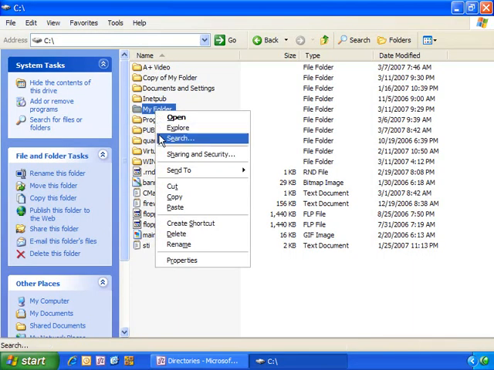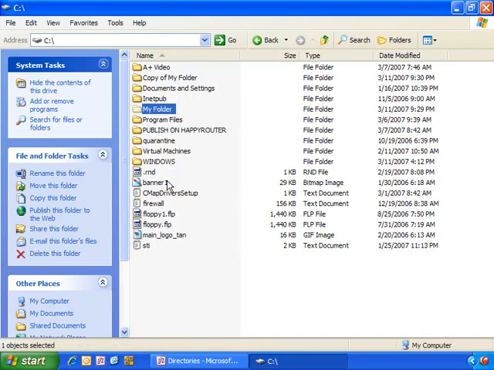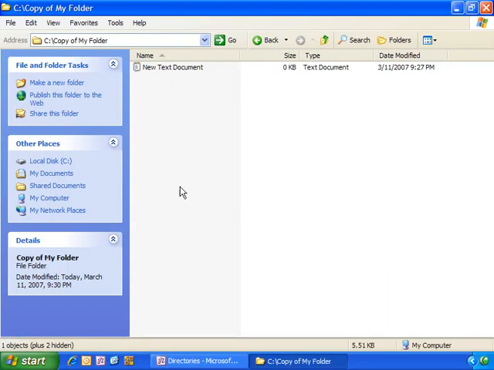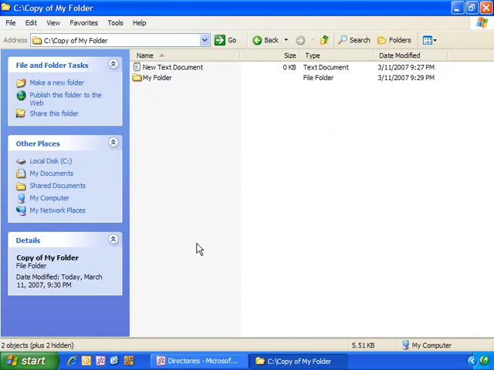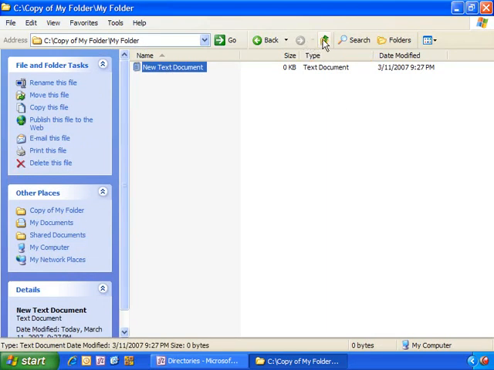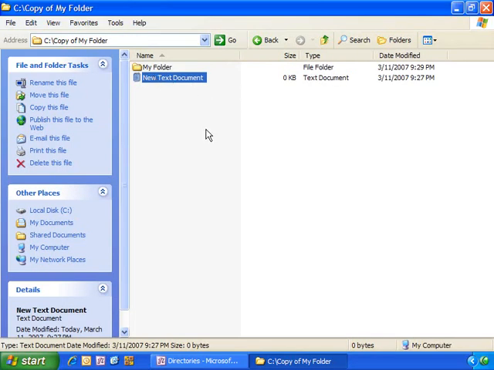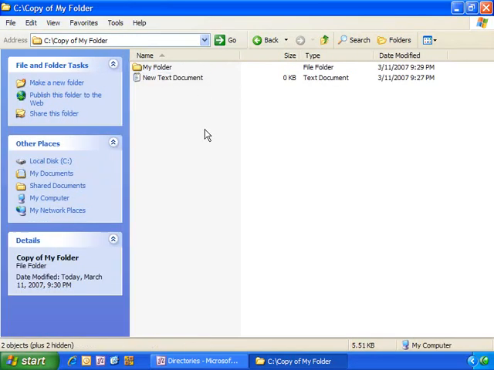Let's see, what else can we do to these? I can cut it. So if I wanted to move it, I could cut this. I could go into copy of my folder and I could right click and I could paste it in here. So now inside copy of my folder, I have my folder. And if I double click on that, notice I have C:\copy of my folder\my folder. And I have the new text document inside there, and I have the new text document inside there. So just an example of moving it.